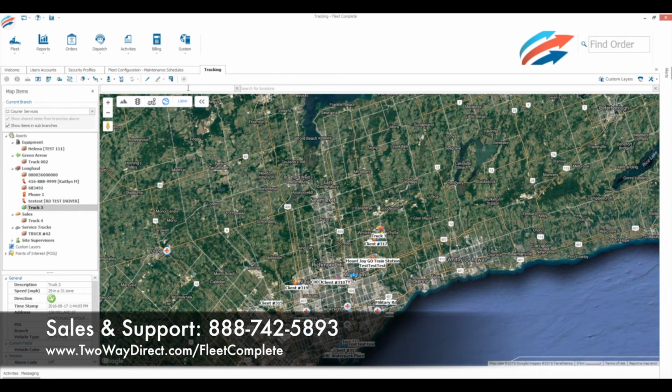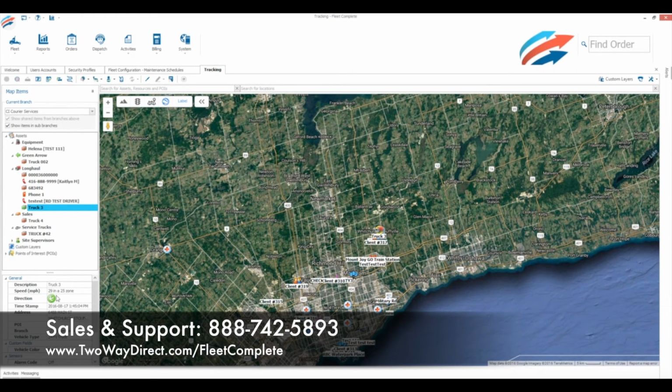Now, to the far left of the screen, you have your map items panel. This displays your assets, your resources, your POIs, and your custom layers. Now, custom layers are map overlays that determine longitude and latitude of an area. Now, at the bottom is the general section. This indicates the information from the last snapshot taken for the asset you have selected. So I've selected truck 3, so the last snapshot for truck 3 can be seen here.